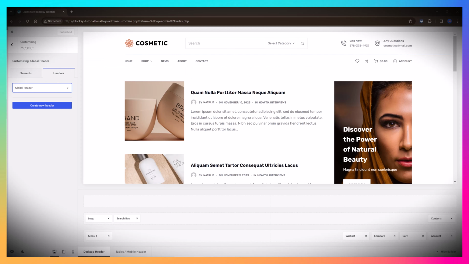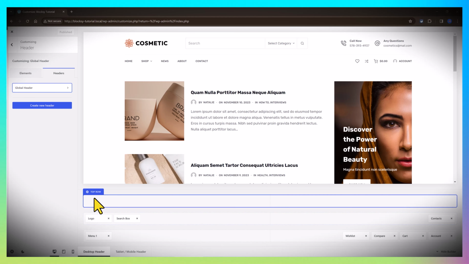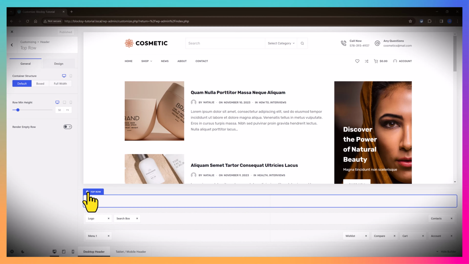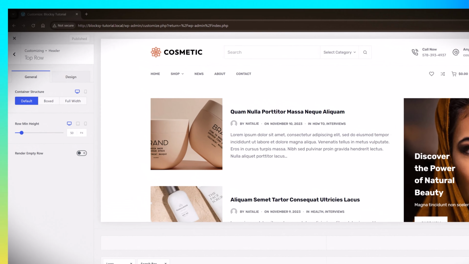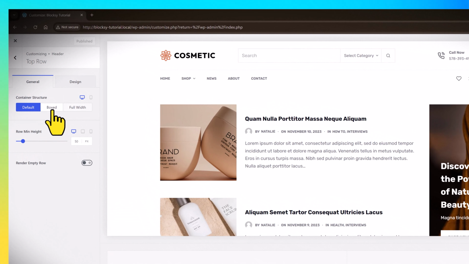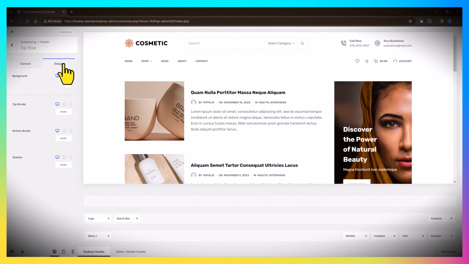Each container row can be configured by clicking on this little icon. It will take you to the container settings, where you determine it to be a default container structure, a boxed one, or a full width. And you can also set the row minimum height with this slider. Okay, perfect. In the design tab, you define the background color, the borders, and the shadow colors.